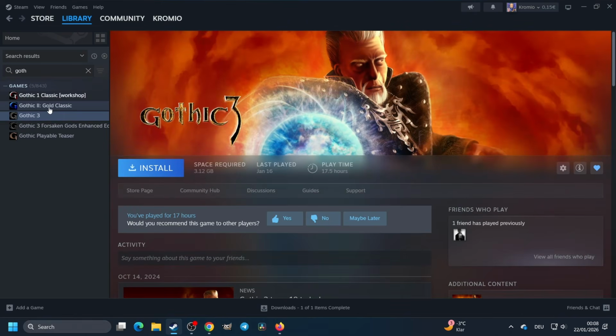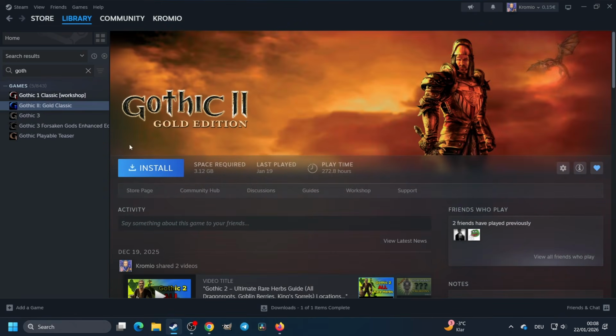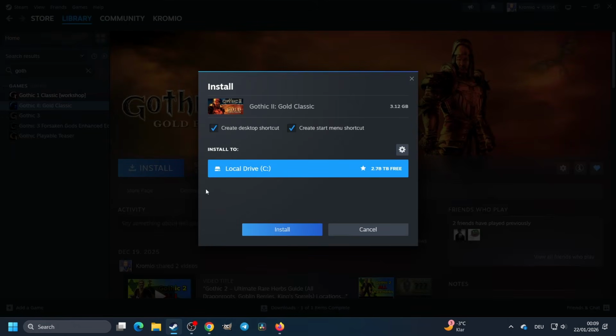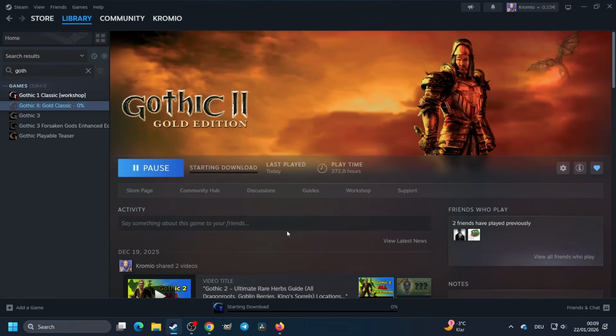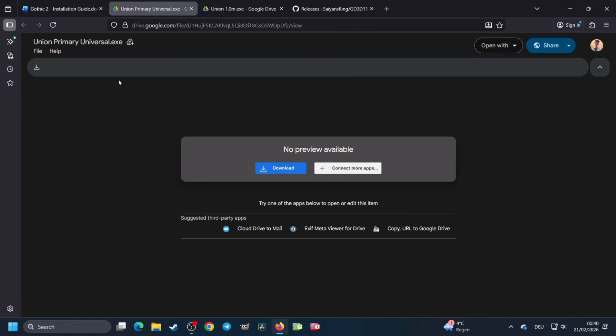First, make sure you install Gothic 2 on your system. In my case, I'm using the Steam version. Just a tip, it can be really useful to remember in which folder you installed your Gothic. After that's done, we'll install the easy sounding Gothic 2 Union Primary Universal patch. This patch includes everything you had to install individually before and serves as the required foundation for the Union installation we'll complete next. Simply go into the Google Drive patch I linked and press download.